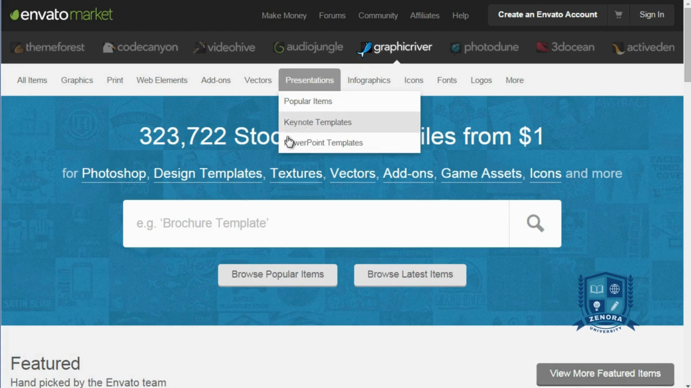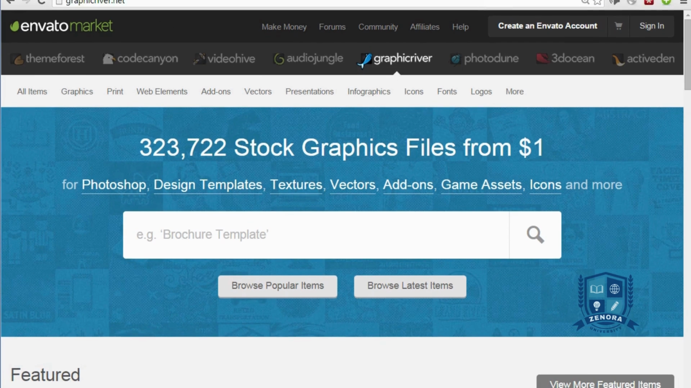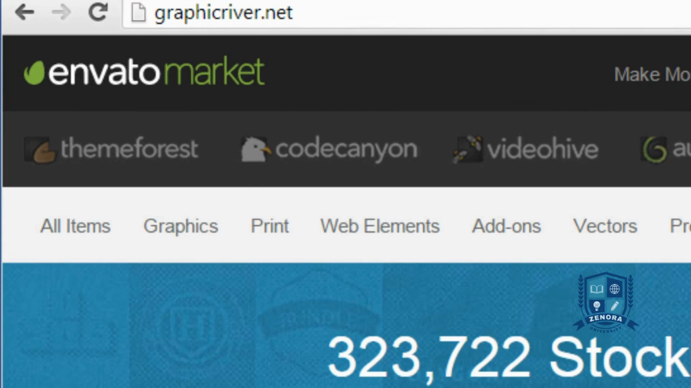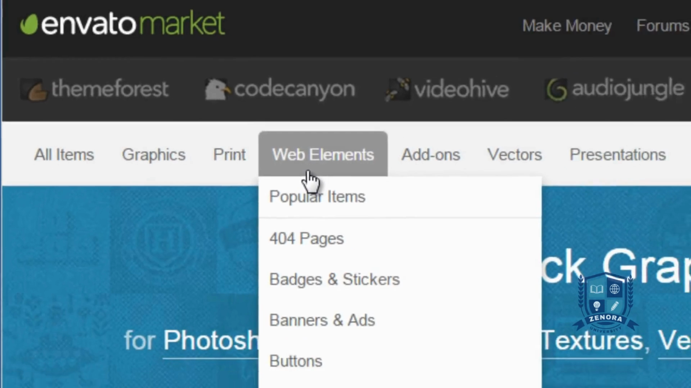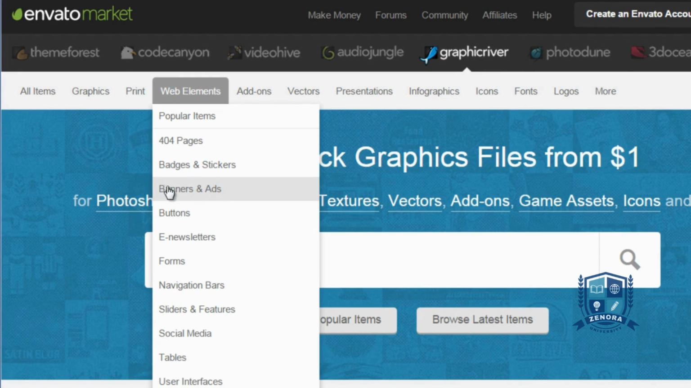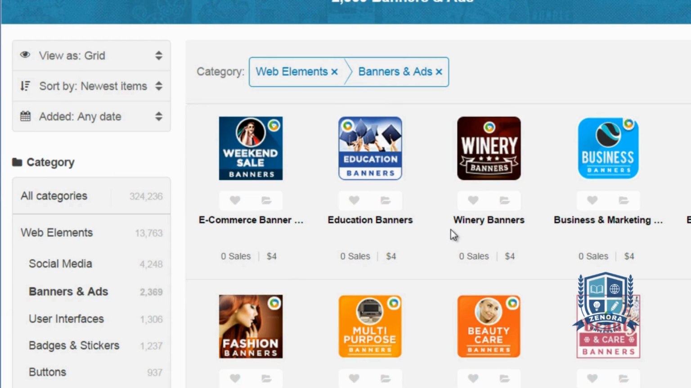Now, for those of you who are do-it-yourselfers, you can go to graphicriver.net. As you can see here, graphicriver.net. You go to the site, and you can go to Web Elements and go to Banners and Ads. Now, if you really know what you're looking for, you can just type it in the search box. But as you can see here, you have different types of banner ads.